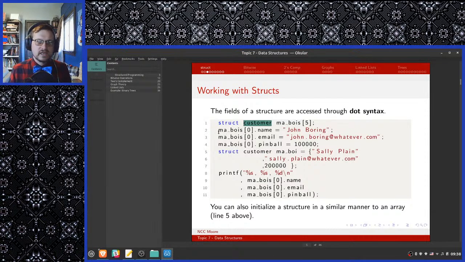We then may say myboys[0].name is John Boring. myboys[0].email is equal to johnboring@whatever.com. And you can do similarly with integers. So you can do assignment through dot syntax. If you did any degree of object-oriented programming in Python, this should be a fairly familiar construction for you.